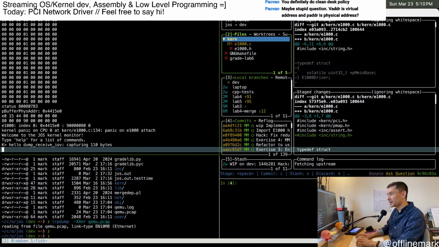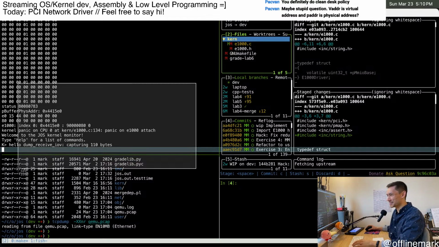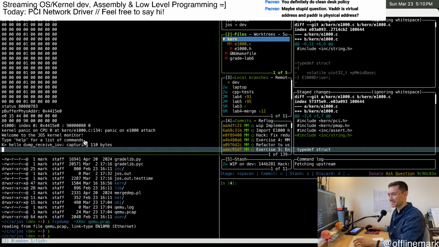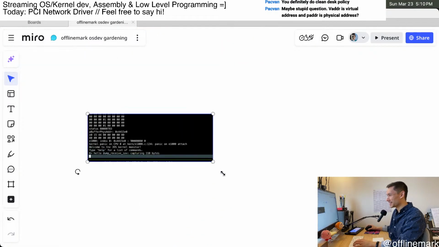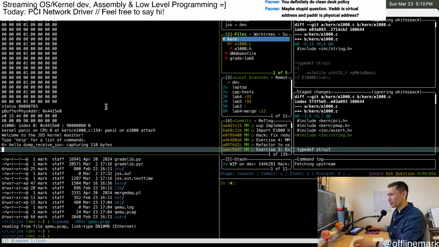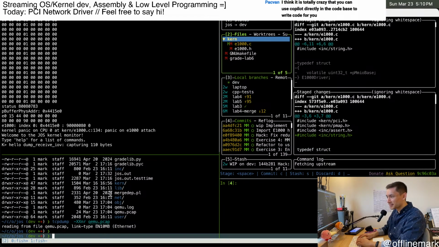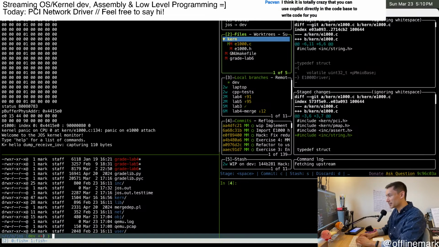All right, why is this window looking kind of weird? Okay. Holy crap, whoa, wait a sec. Hello, dump, receive IOV, capturing 110 bytes. That means, wait, whoa, whoa, whoa. I'm capturing that in 4K, whoa. Why did that log message appear? That was not always there, was it? Yo, what? The PCAP has data now.